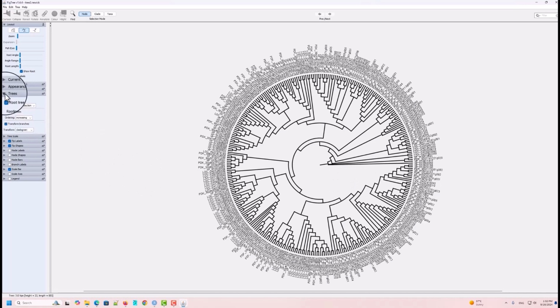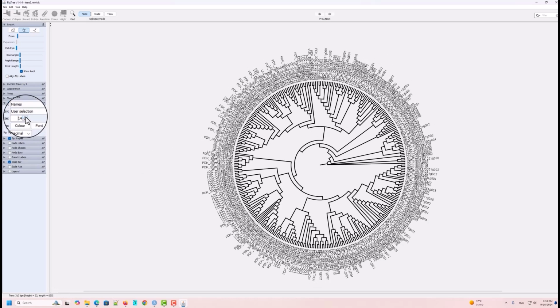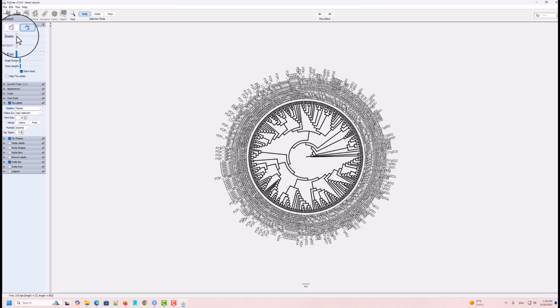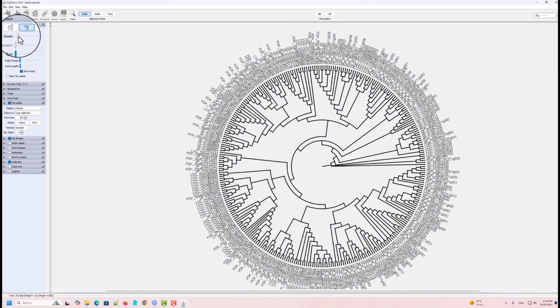Okay, after this you will come again to the label. Now, these labels, you can see, you can increase the size of the label. Okay, so when you increase the size of the label, the tree will also change. Okay, now you can see from here the zoom in, zoom out, you can fix the tree size.